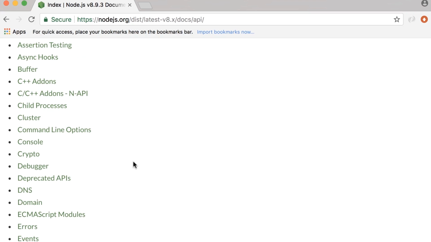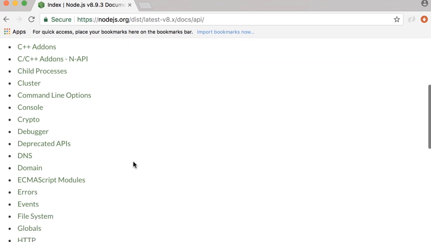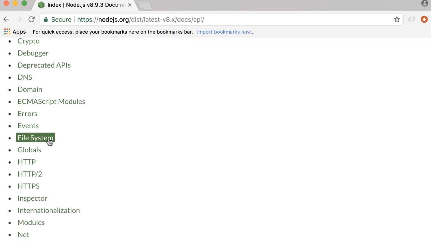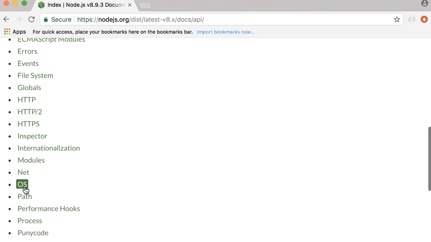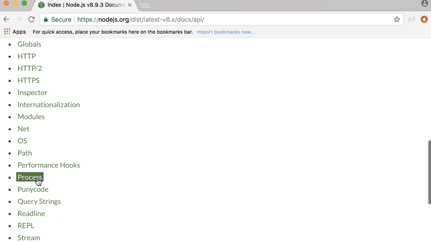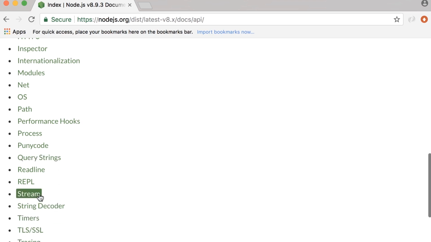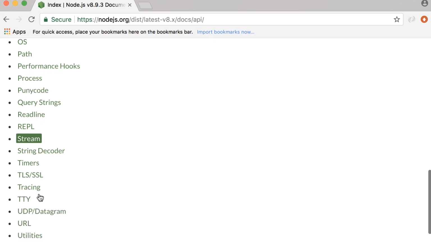I'm going to highlight a few very useful modules that you should be aware of. For example, we have file system to work with files. We have HTTP that you're going to learn about later in this section. So with this, we can create web servers that listen for HTTP requests. We have OS to work with the operating system. We have path, which gives us a bunch of utility functions for working with paths. We have process that gives us information about the current process. We have query strings, which is very useful in building HTTP services. We have a stream, which allows us to work with streams of data. Again, you're going to learn about this in the future, and a bunch of other modules.